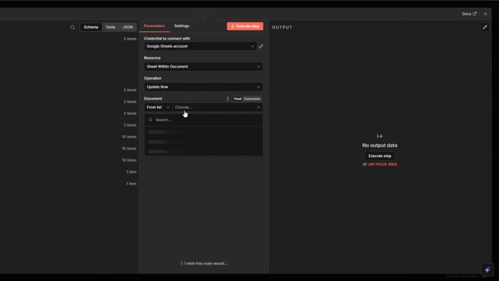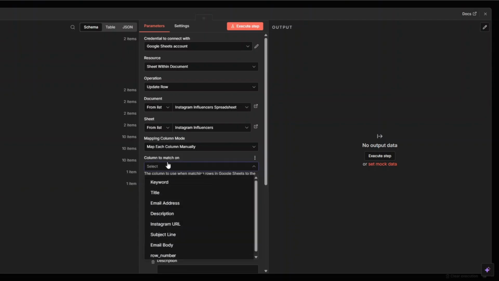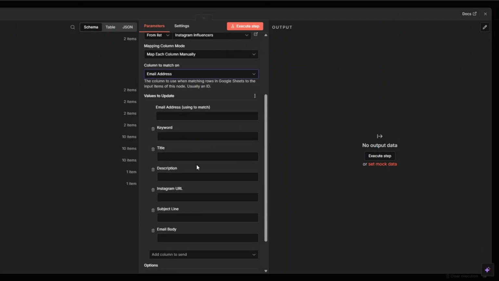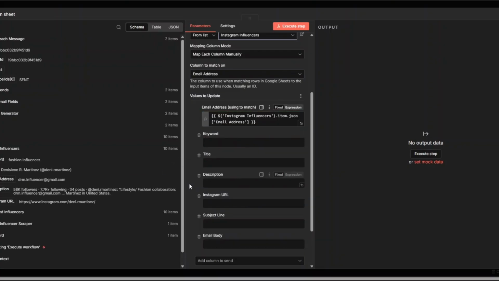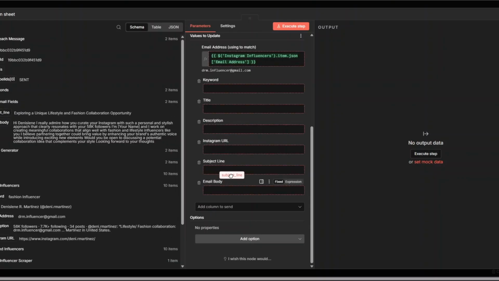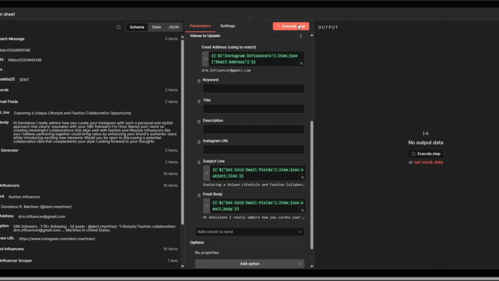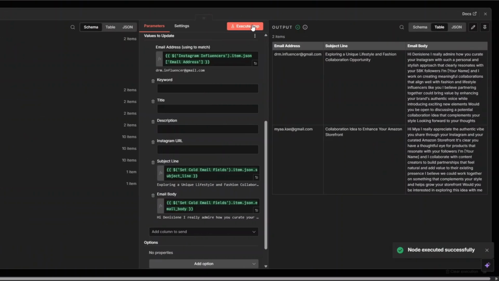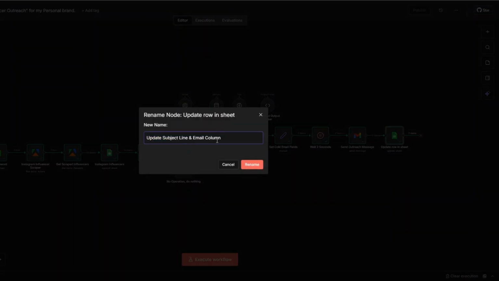Here we're going to find our document, which is this document right here. And our sheet is going to be the Instagram influencers sheet. Here we're going to search for the columns I would like to match and choose email address. Here we're going to map the email address over here. And here I would like to update the subject line and the email body column. So I'll map the subject line right here, the email body right here. And here I'll click on execute step right here to update the subject line and the email body for two influencers. I rename this node to update subject line and email column.